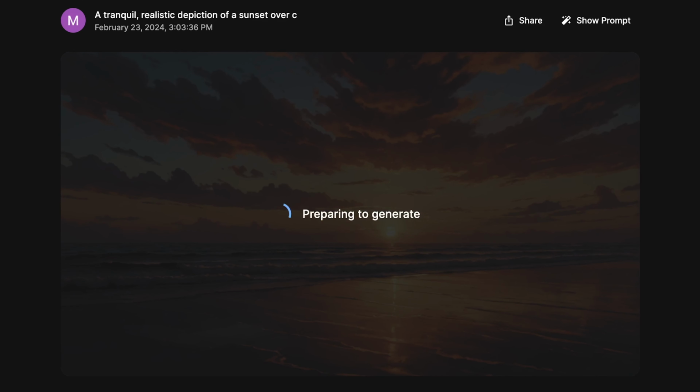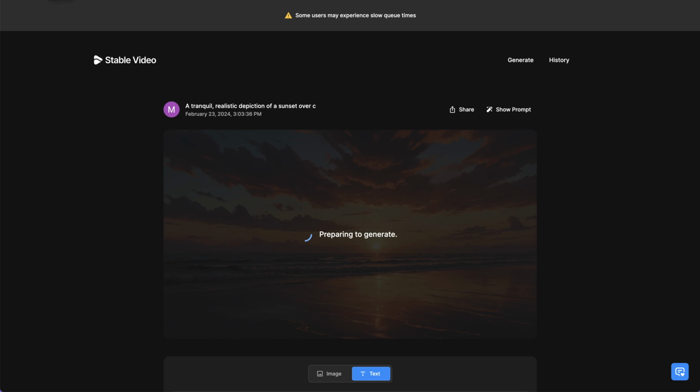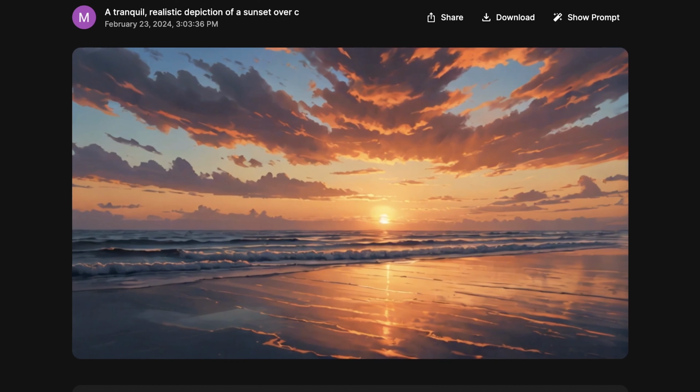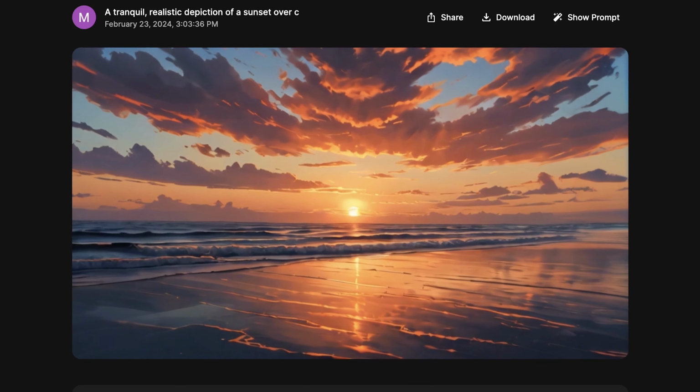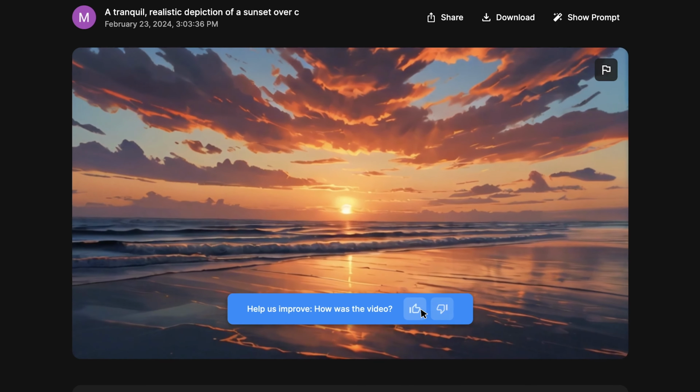The speed is not very fast, as it says some users may experience slow queue times. It took me about 10 minutes to get the video. But to be honest, the video quality is fine to me. Of course, if you compare it with Sora, they are not on the same level.